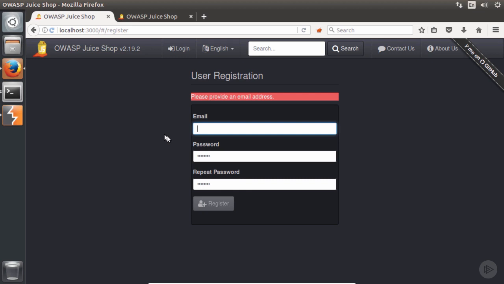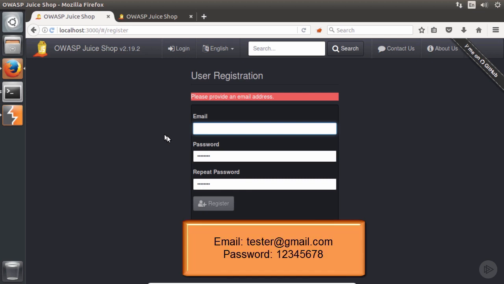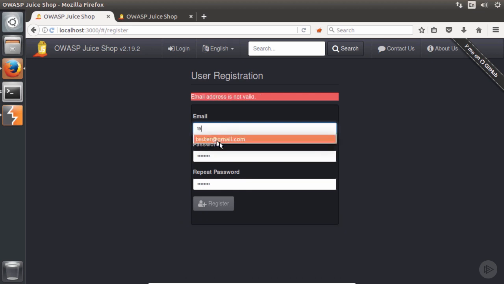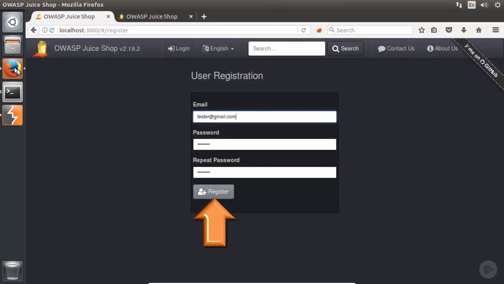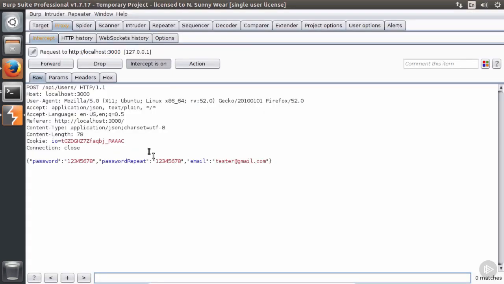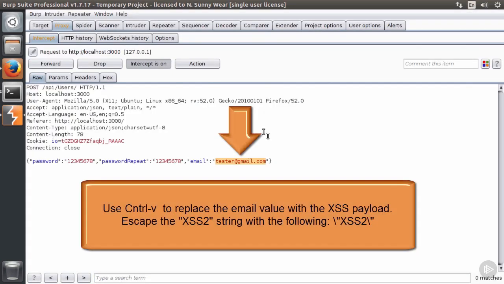Let's see. So let's go ahead and provide an email. Let's turn on the proxy interceptor, go back to our application, and click register. It's now caught by the interceptor. Let's change the email to instead be our payload.